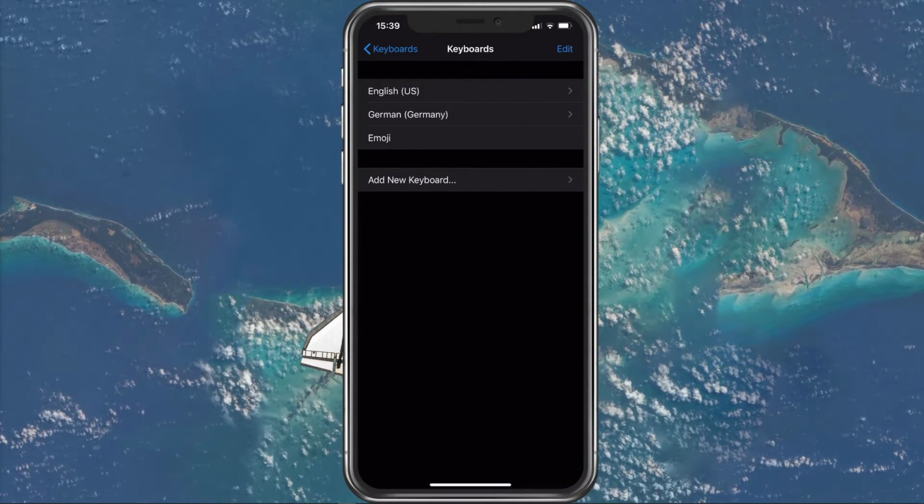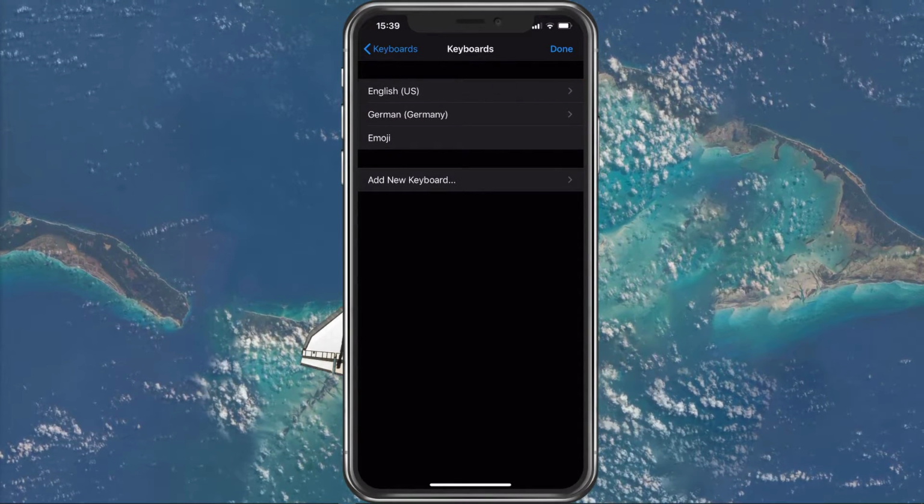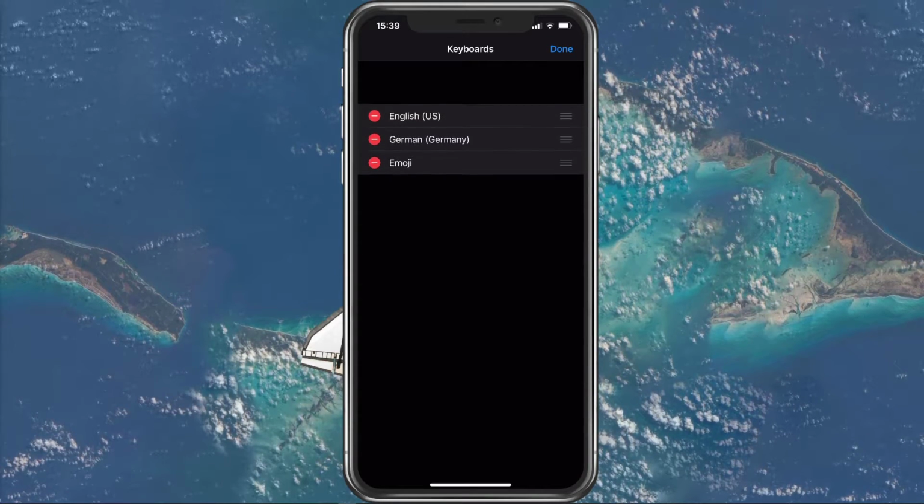First, in the keyboard section, you can add or remove keyboards which are available to you when typing. These can easily be switched while using your keyboard.